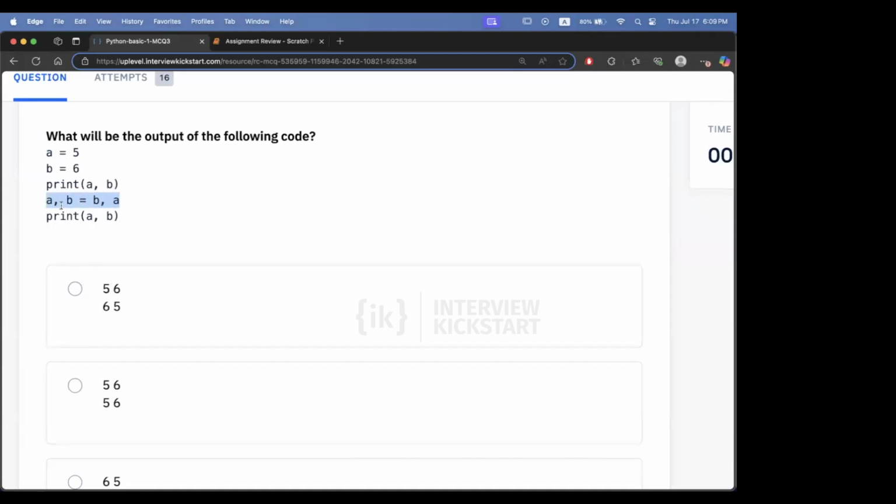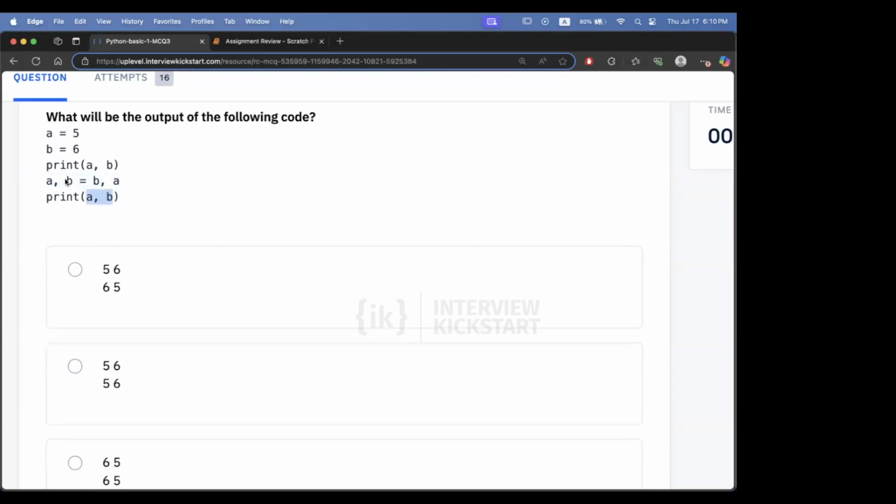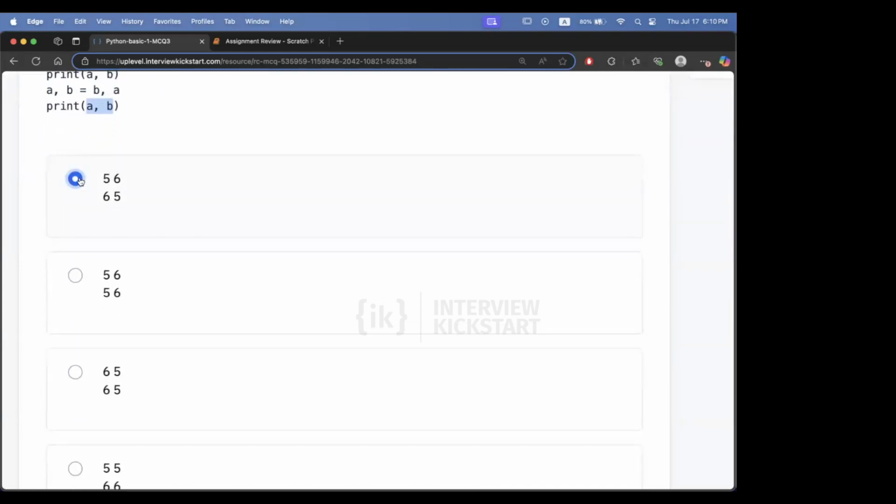But we're going to learn about tuple unpacking in detail in the 2nd week, next Sunday. So what happens here is we're going to print 5, 6 first, and then after the values are swapped, we're going to print 6, 5. Which is option 1.